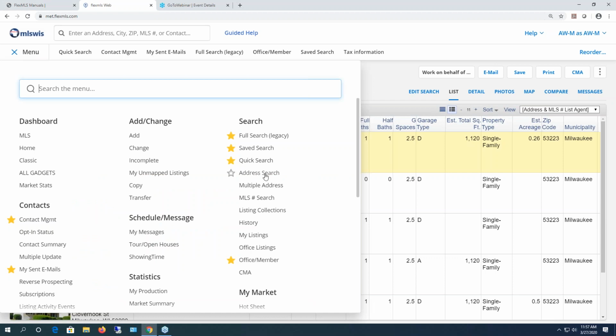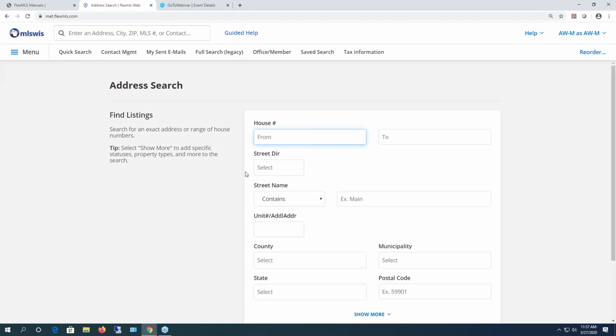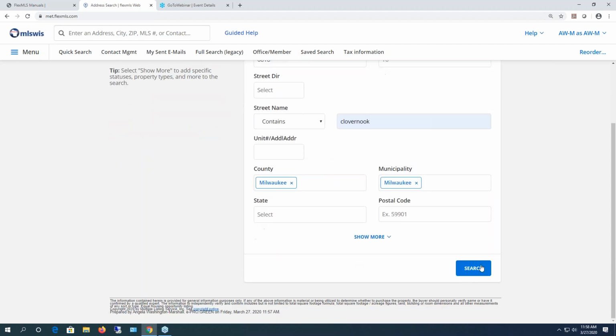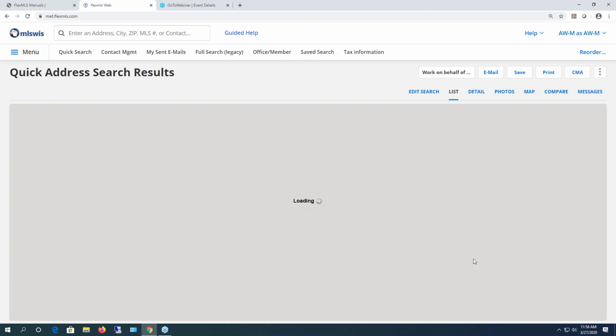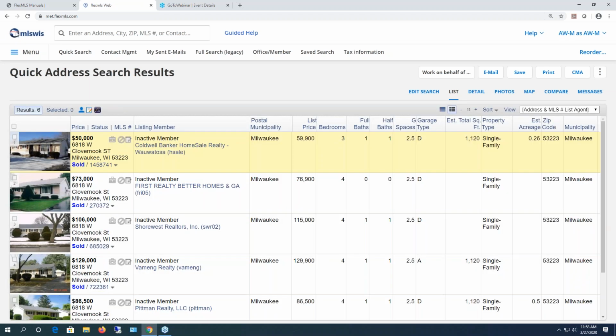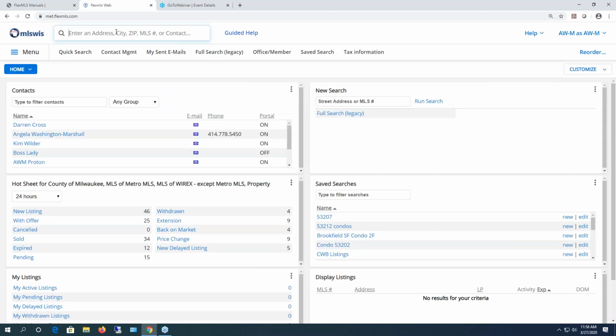Okay. Next, address search. If you want to search a single address, you just pop in the information here, do your county, your municipality, and search. Okay. It's actually easier to do your address search here because you're just clicking tab, tab, tab in each one. We can do that. So there's the address. Or I'll just refresh my screen and show you how you can just quickly do it up here.